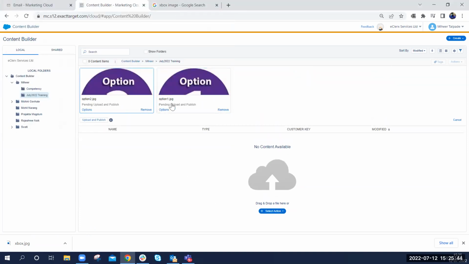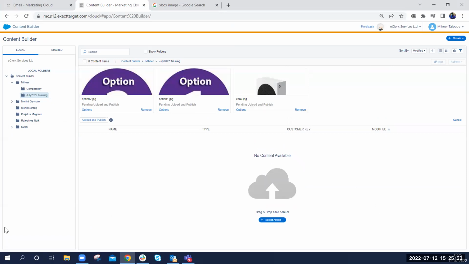So these are already here now. I can even do it from here. So I take this and I drag it in here. I can do it that way as well. So you load all the images, they will appear like this.